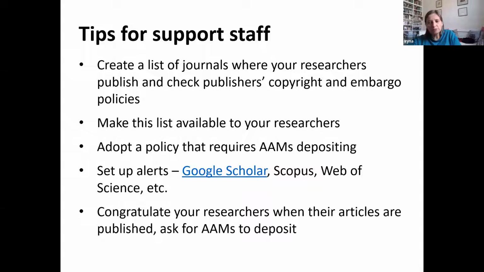Then what you could also do is set up alerts. I don't know what kind of bibliometric tools you have. Google Scholar is free, so you could set up alerts like "notify me if anything is published with my institution's name," and that's free. Then if you have Scopus and Web of Science, you could also set up alerts there for your institutional publications.